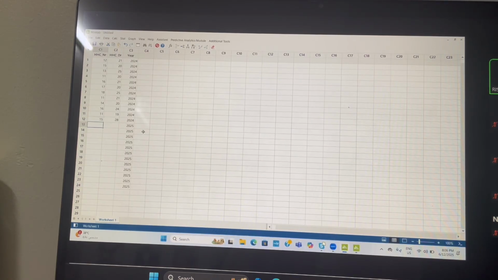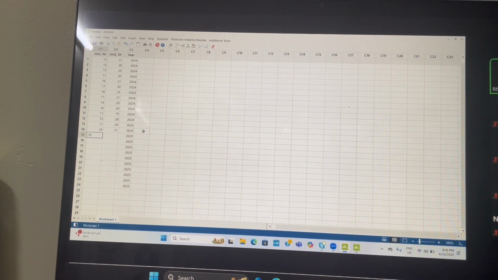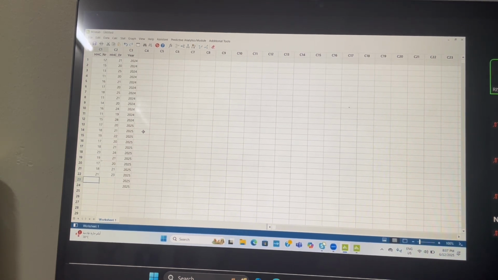For example, 17 out of 20. Next one is 18 out of 21. 19 out of 22. 17 out of 20. 18 out of 21. 23 out of 24. 19 out of 21. 17 out of 20. 18 out of 21. 21 out of 23. 20 out of 22. Last one is 18 out of 21.